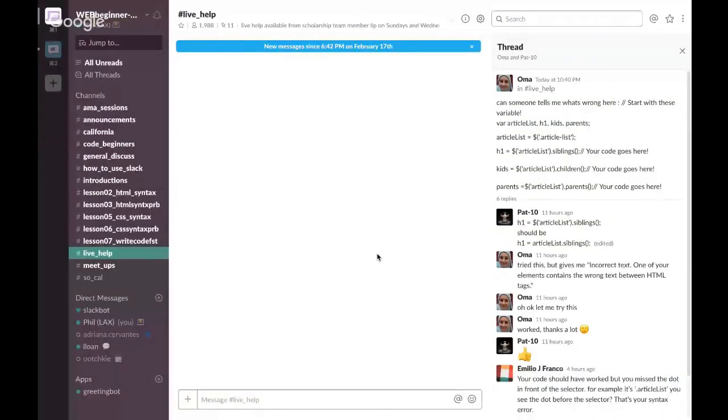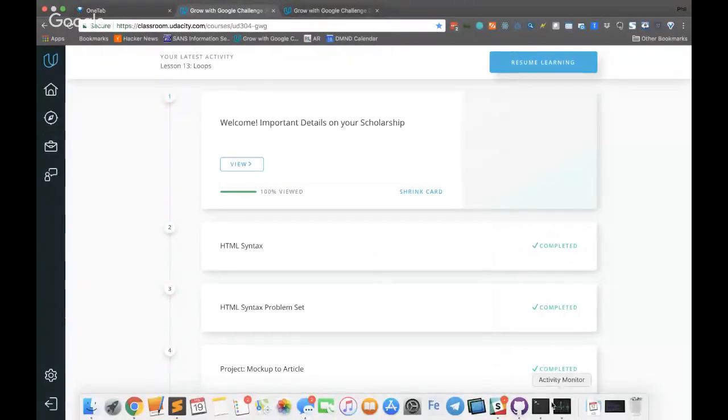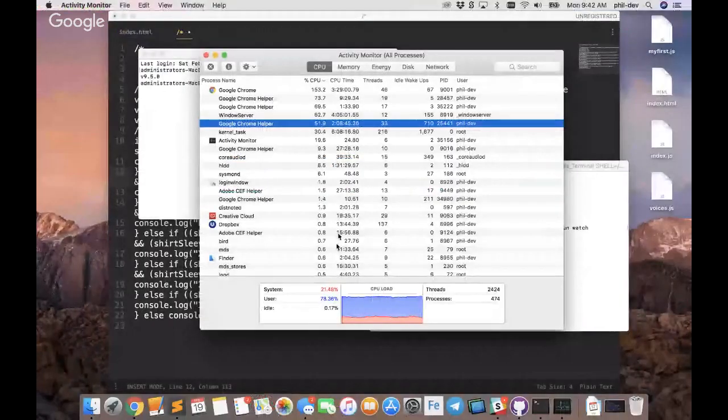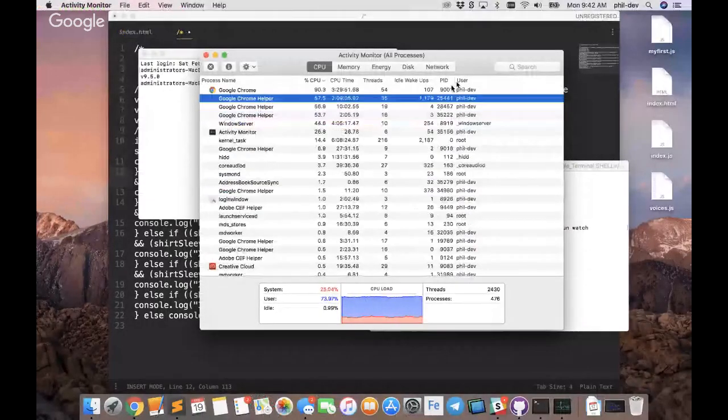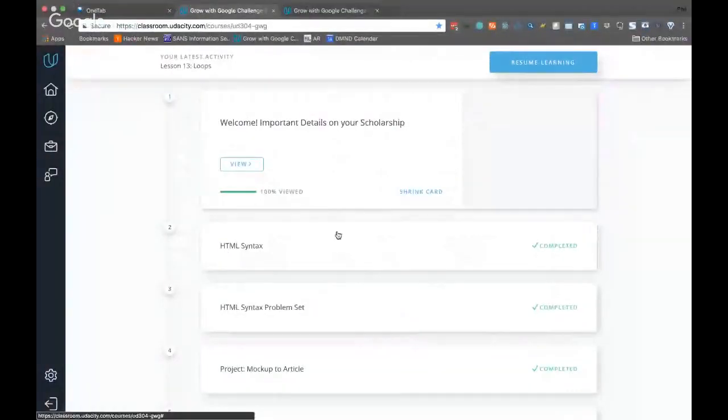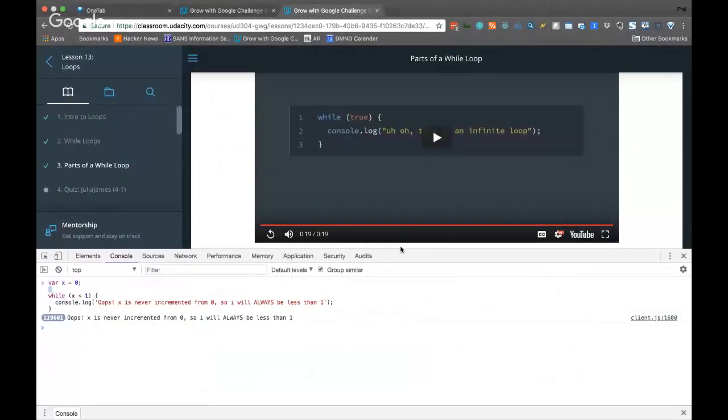CPU on my machine is definitely being consumed. Look at that, 73%. My CPU load's so high. Okay, I can switch tabs. I can't. This one's completely frozen.